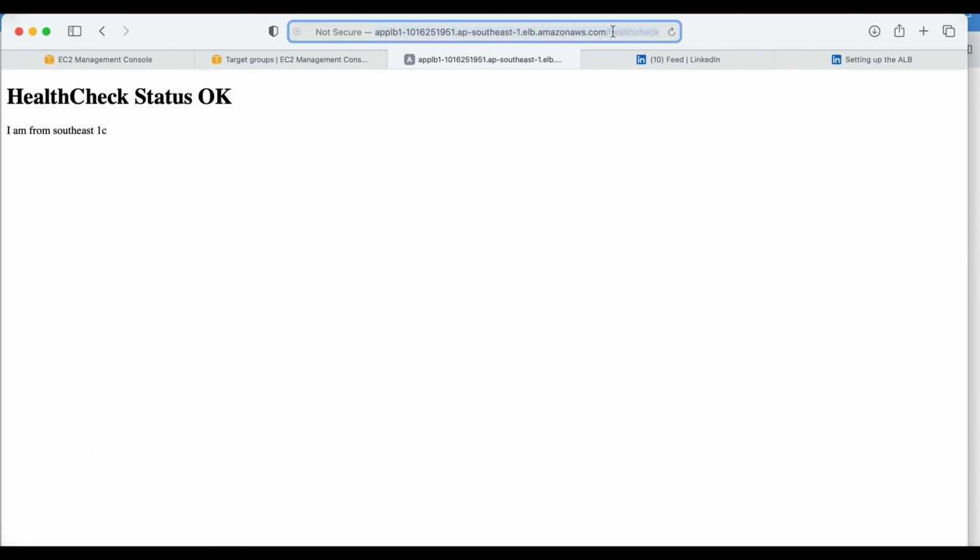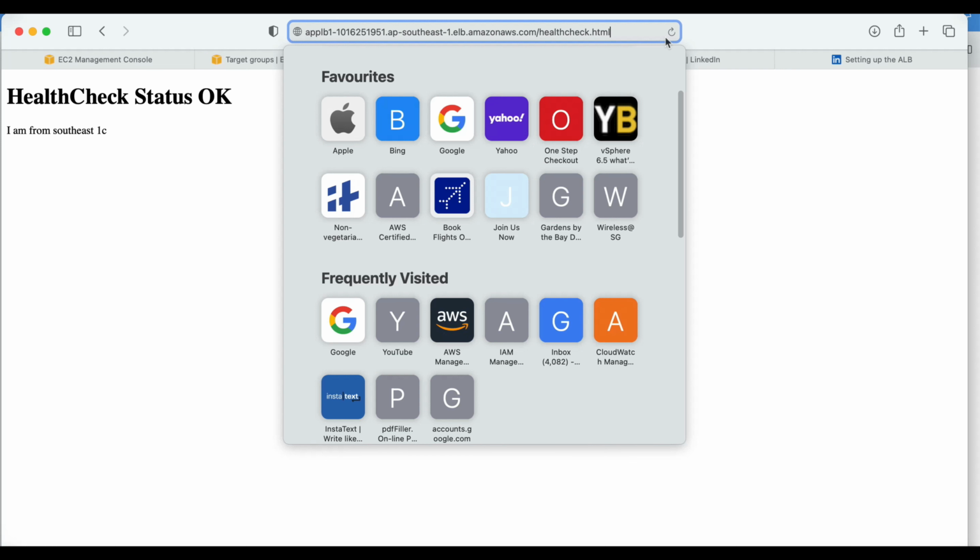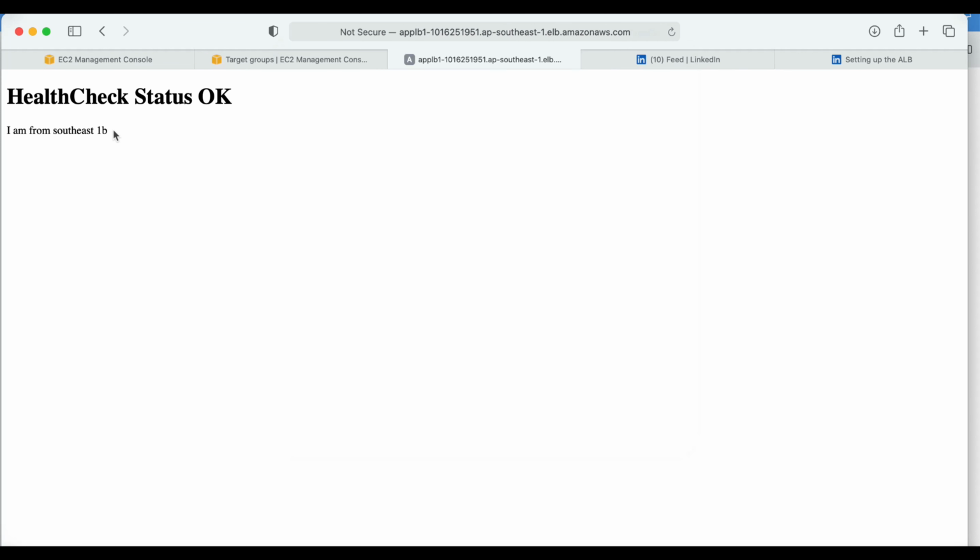At the same time, I'm going to access my healthcheck.html page. If you see, it shows health check status okay, and I am from 1B. Let's try to refresh. When I refresh, the traffic is rerouted to another instance, and now it is showing as 1C here.